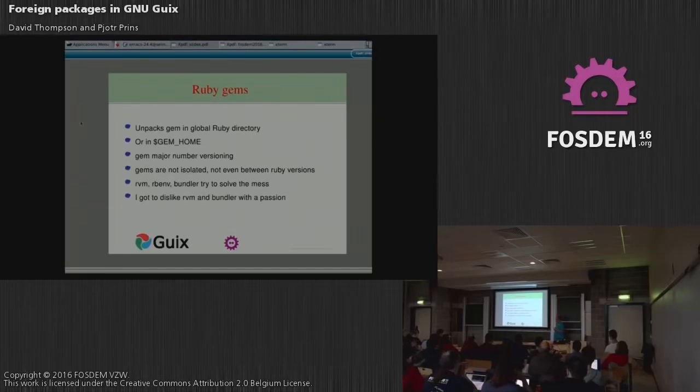RBenv is a similar solution. And then Bundler is a tool which actually starts from the source. So if you have a source tree, you run Bundler inside it, and you say to Bundler, I want for this particular source to run this combination of gems. It will install them inside your source directory.